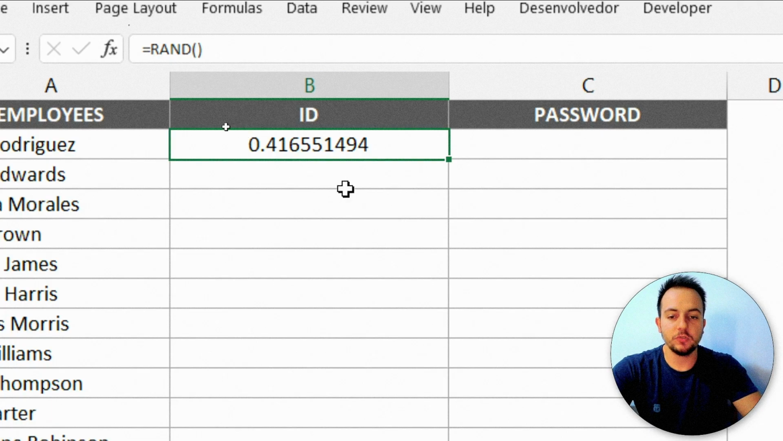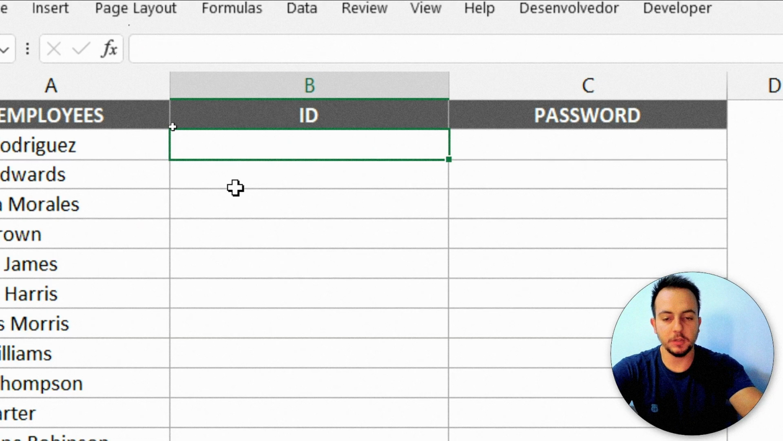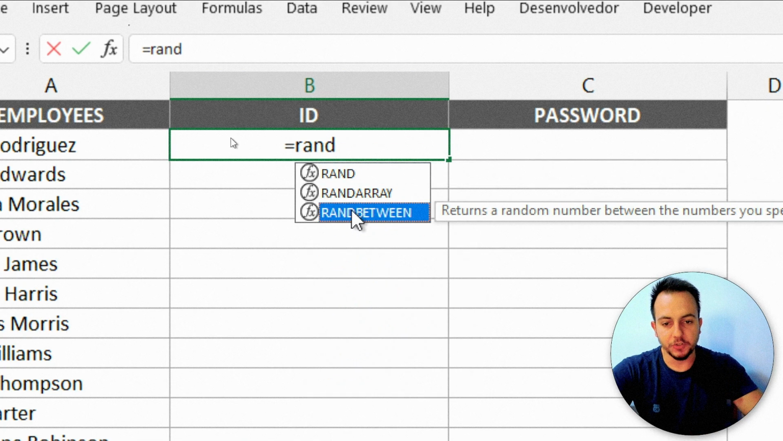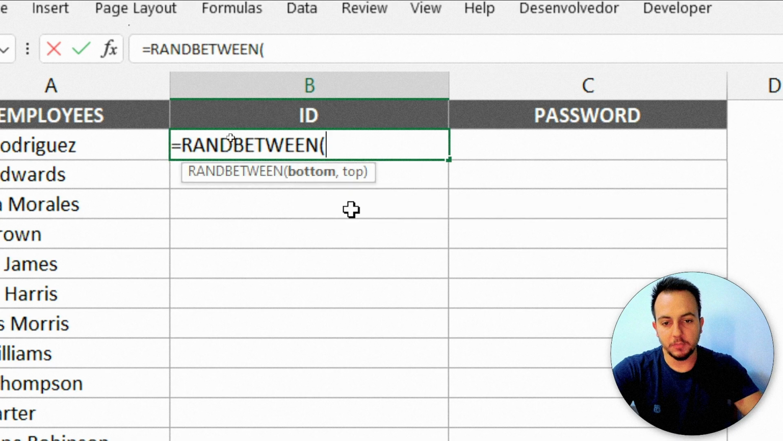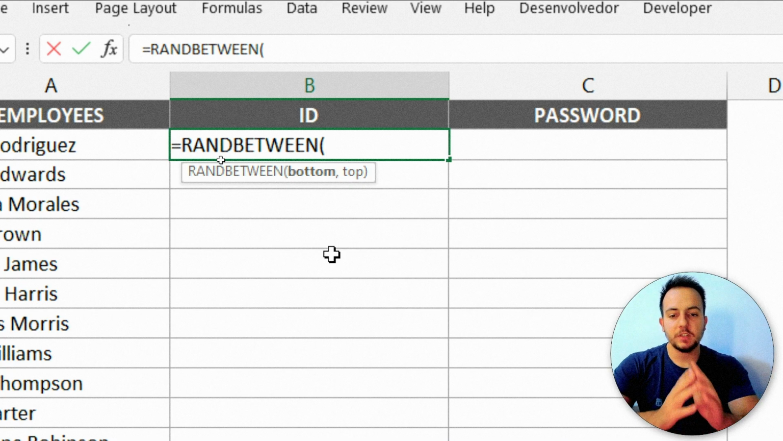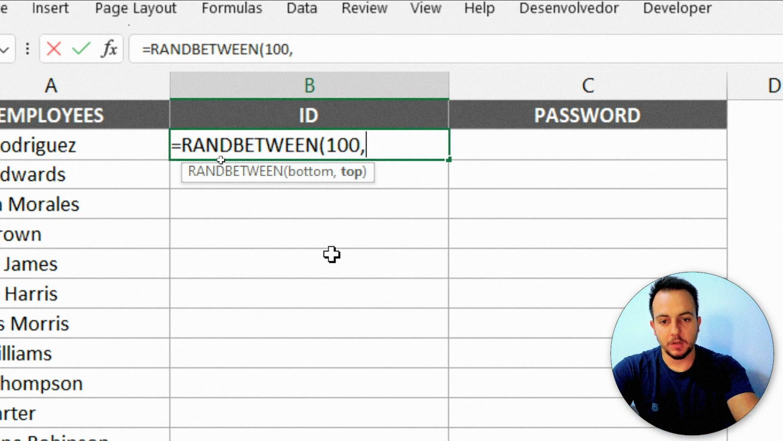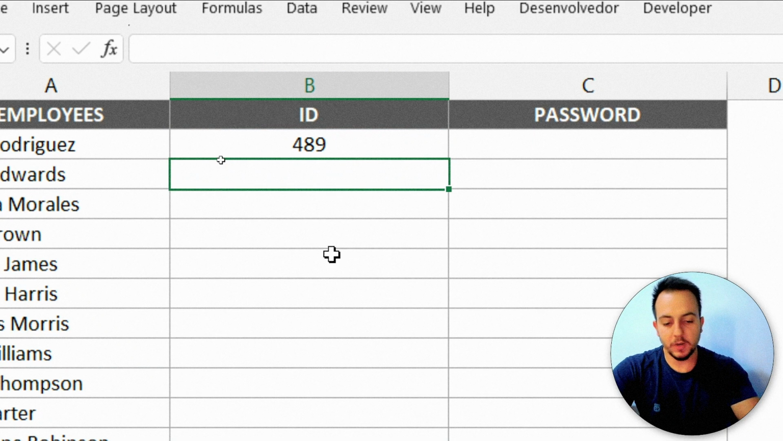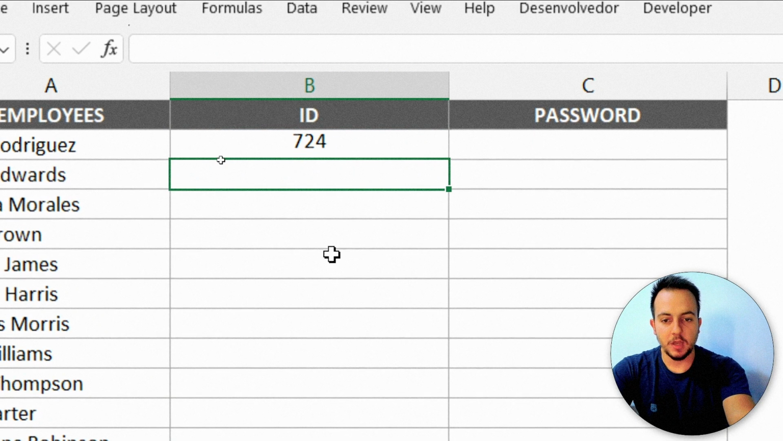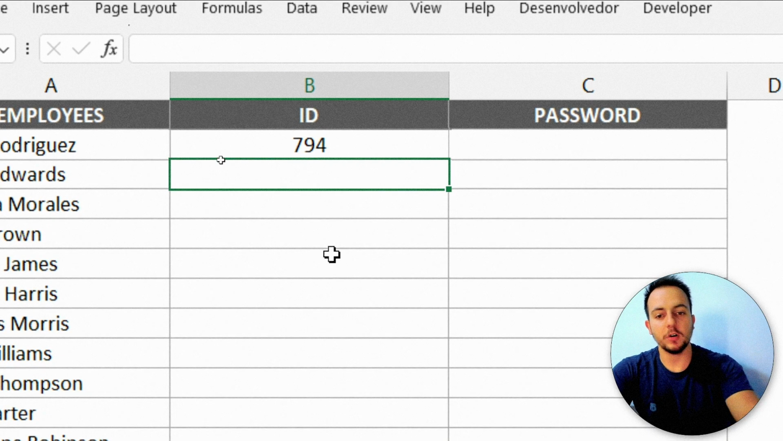However, let's say you don't want to use a decimal number here in Excel. So we can delete it, and instead use the equal sign and the RANDBETWEEN function. Double click it, because here you can define the bottom and the top value. So I want to create an ID for my employees from, let's say, 100 up to 999. Close parentheses, enter.